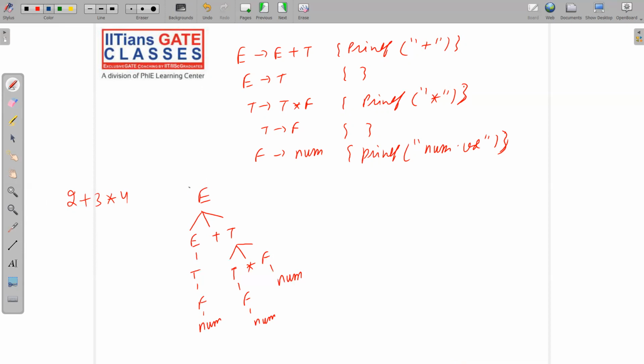Now we will start top down, left to right. Whenever there is a reduction, I will apply the semantic action. See, there is a reduction from num to F, so printf num dot val, so you will print the value of the number. Let me do it properly and write the numbers, that will be much easier for us: 2, 3, 4. So you can check that we have made the parse tree. Now we will apply the semantic actions.